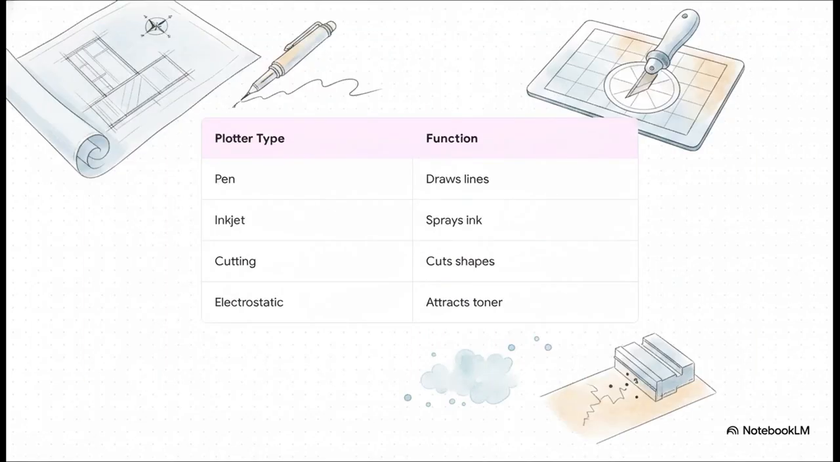For massive architectural blueprints or precision vinyl signs, standard printers just won't cut it. Instead, we rely on 4 highly specialized types of plotters. First, you have a pen plotter, which physically draws lines with pens on the paper. Then there's an inkjet plotter, which sprays tiny droplets for large format photos.